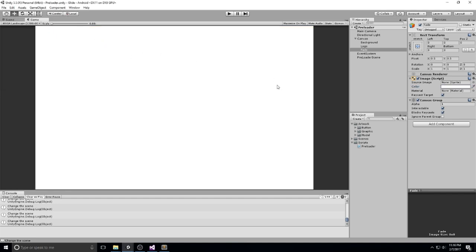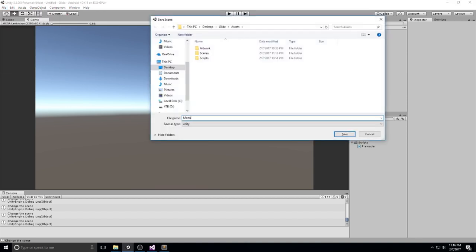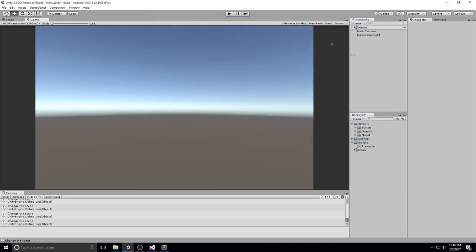Now what I'll do is hit Ctrl and N on the keyboard to create a new scene. Or you could simply go under File and then you have the new scene up here. I'm going to hit Ctrl S and then save this as the menu scene. So simply call it menu. Drag and drop your menu inside of the scene folder. And here we go. Now at this point we need to start laying down the canvas for our scene.